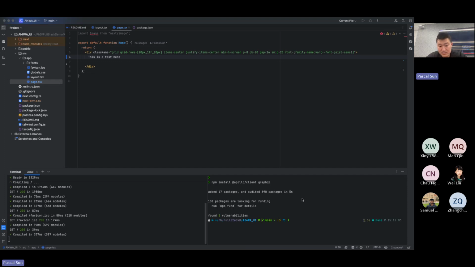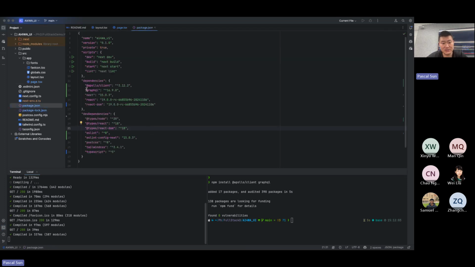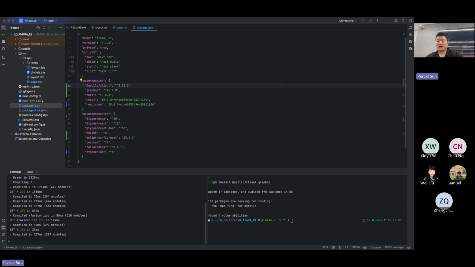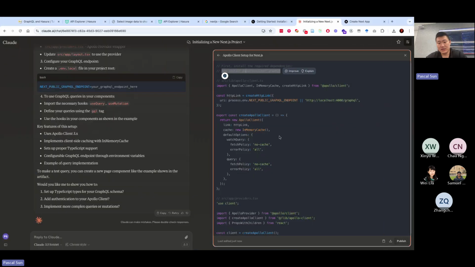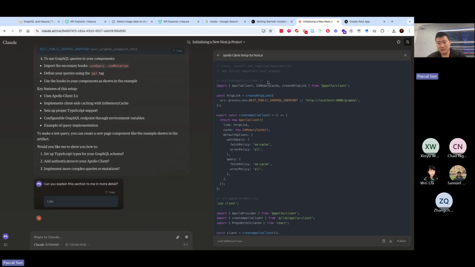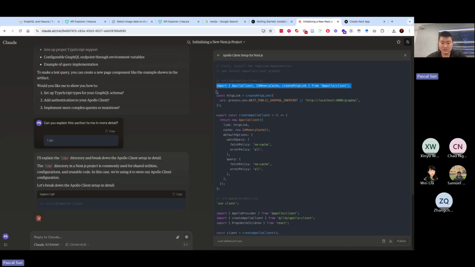and okay, it's added. After you add that, you should be able to see it from here in the package.json, which is the same concept as Python's Pipfile. So you can see the Apollo is added, GraphQL is added, and then we need to create a folder called lib and put the Apollo TS file inside it. So let's try to copy this.